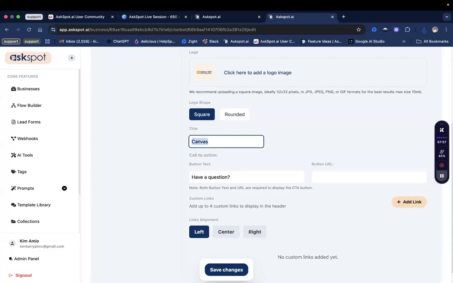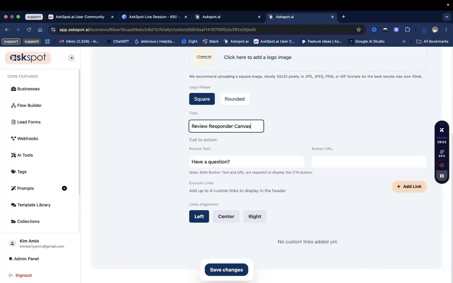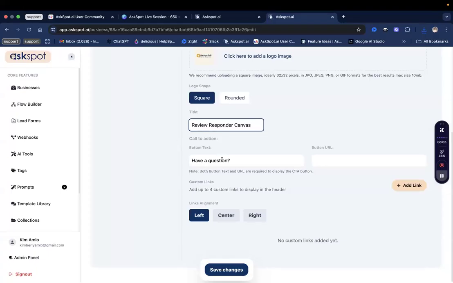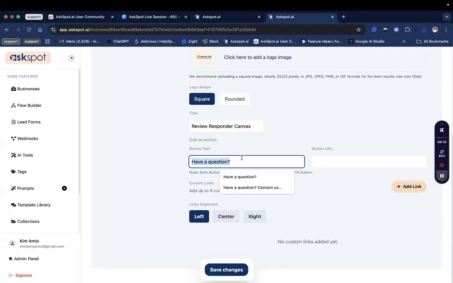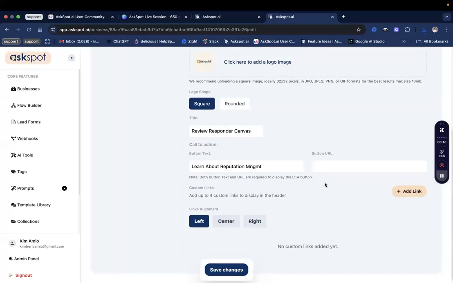Next for the title, let's just put Review Responder Canvas. And as for the button text, let me just add this: Learn about reputation management. So if you have a blog on reputation management, if you have a site that talks about reputation management, if you have a WordPress site for that, you can just put that right here. And then when they click on those, they'll see that you're the expert when it comes to reputation management.